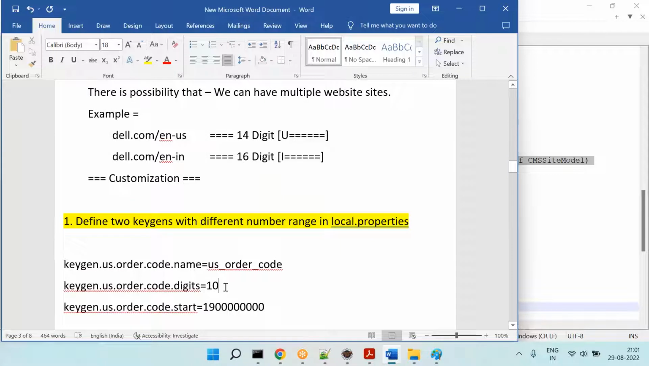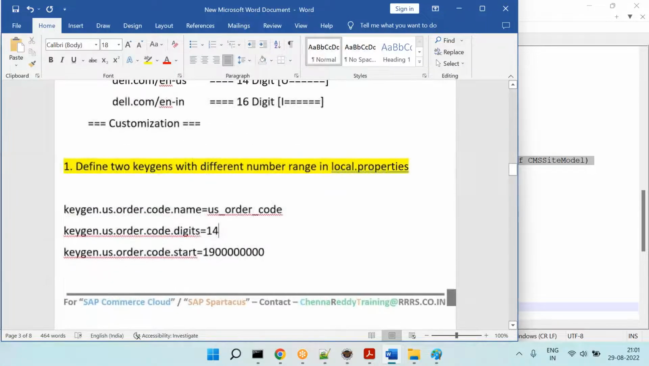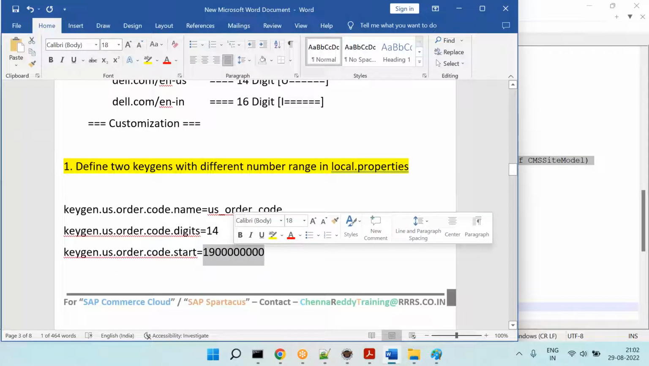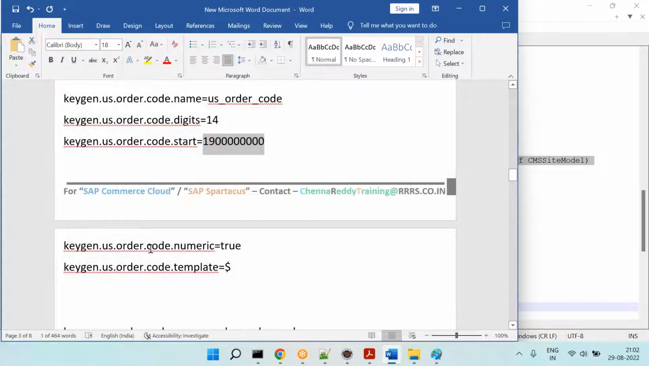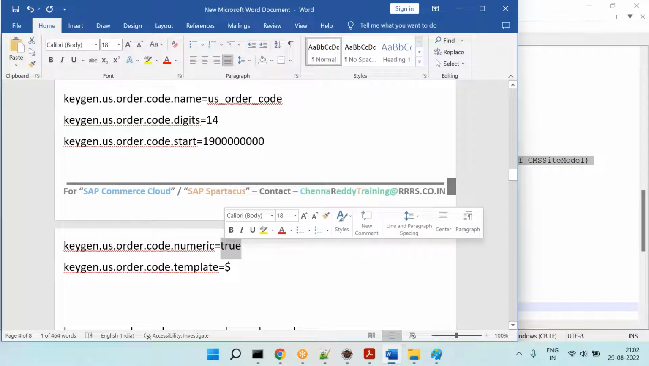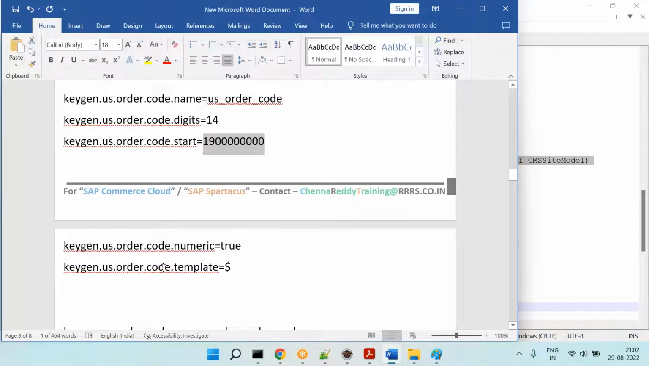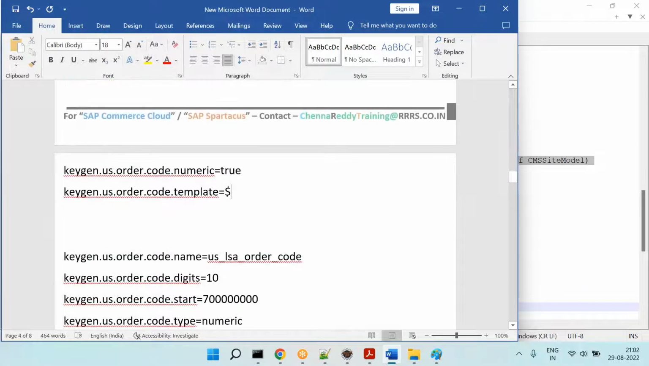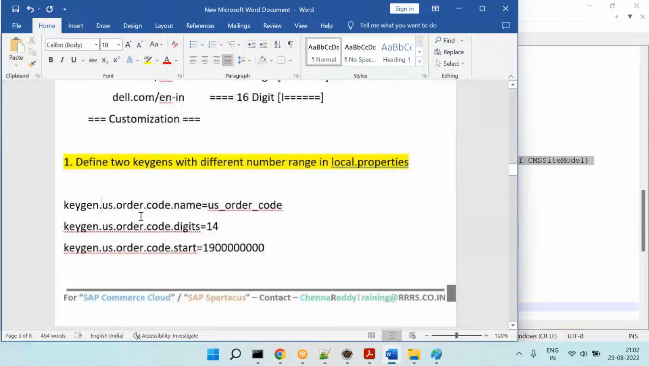What are the digits for US? 14 digit. And you can specify the starting number, whether you want to start with 0 or you want to start with 19. And numeric true, because you want only digits. And you can specify the dollar symbol, those things. This is for the US website.